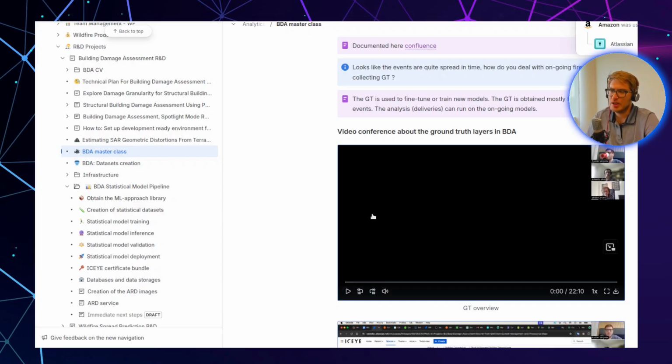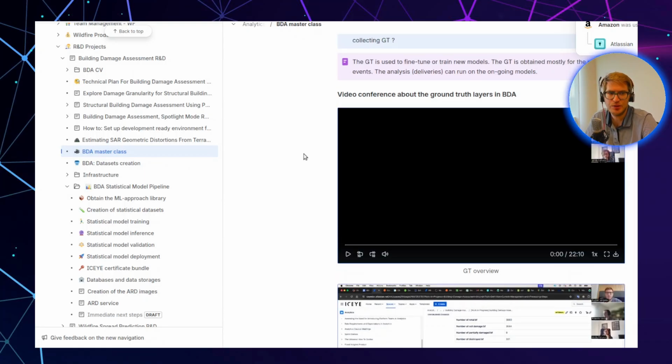Next up is the creation of so-called ground truth layers. For this, you need to refer to a different documentation section, preferably this BDA masterclass. It contains a series of videos covering all of the building damage assessment ground truth details. One of which is the creation of so-called labeling applications. With the help of those S3 labeling applications, you can create new ground truth datasets. Let's take a look at one particular example of those labeling applications.